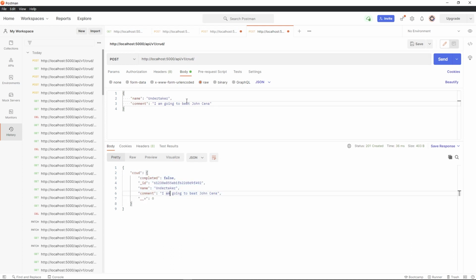I'm going to also add more. This one is going to be, I don't know, I forgot the wrestlers. I forgot the names. Truth, comment: I am the champion. Then I'm going to send the data, and I'm also going to add one more.